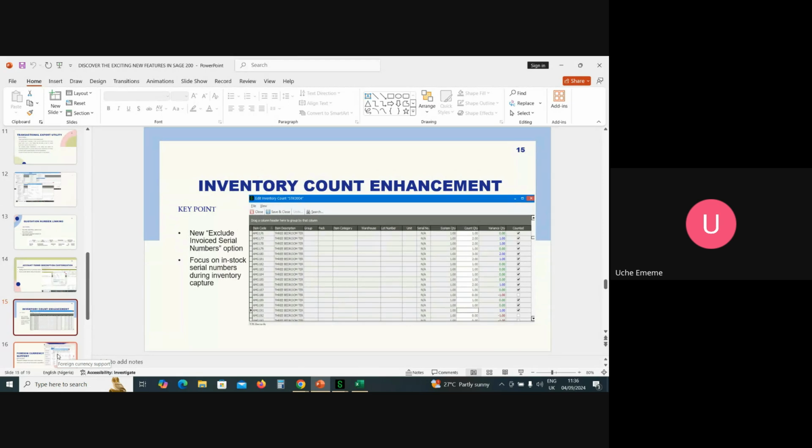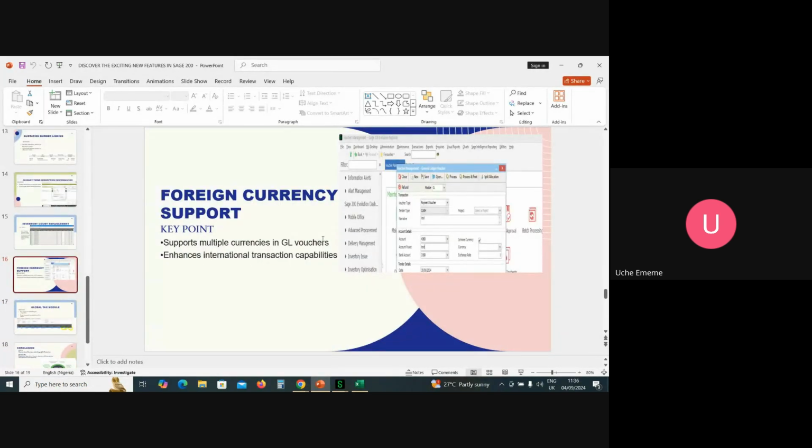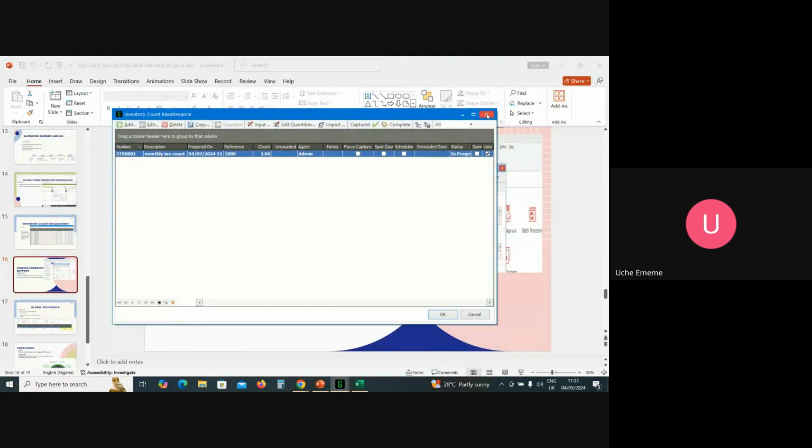Okay, moving on to the next slide, we have the foreign currency support. Now this system can actually perform revaluations of foreign currency. And when you go to voucher management, you can now use multiple currencies in your voucher management. So it enhances international transaction capabilities. Let me show you where you can select your currencies in your voucher management, or if you're doing a GL voucher.